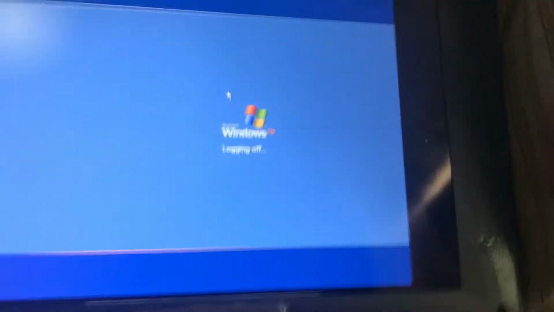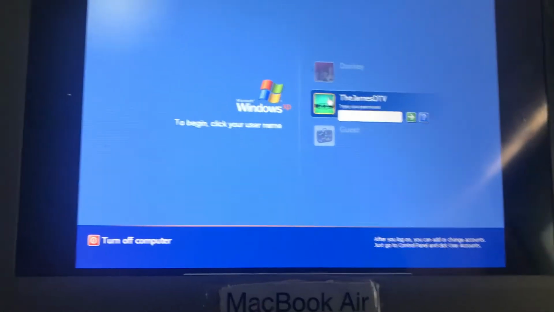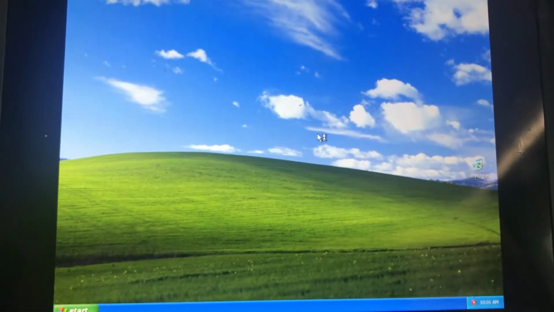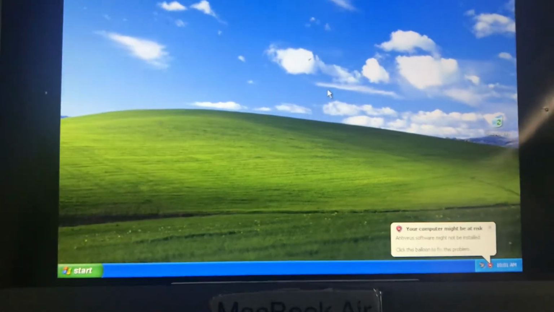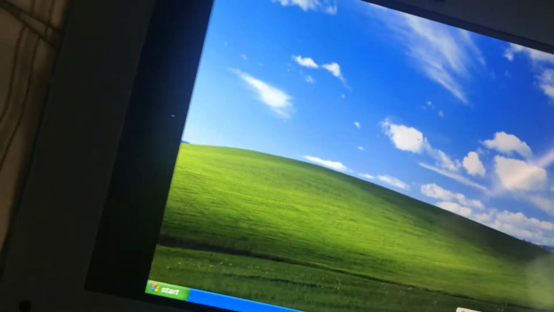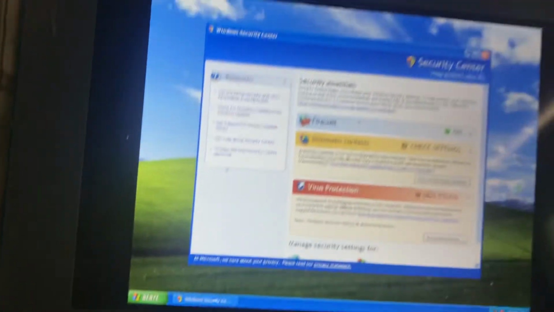Literally, I miss Windows XP. This is why I'm doing this. Just because I missed XP. I mean, this is almost exactly like how I used to use XP. No internet, so I could not do anything internet related. I couldn't even watch YouTube. I don't even think I knew what YouTube was.